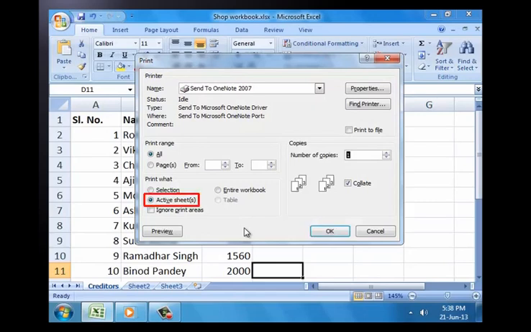By default, Active Sheets has been selected. That allows you to print the selected sheets. Selection allows you to print only selected area of the worksheet. Entire Workbook allows you to print the entire workbook.